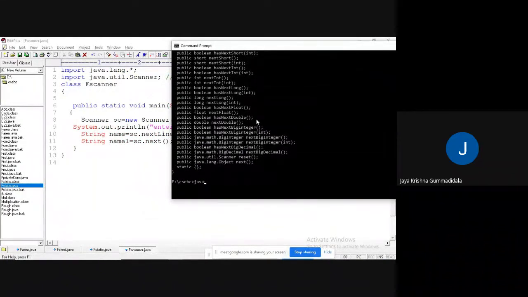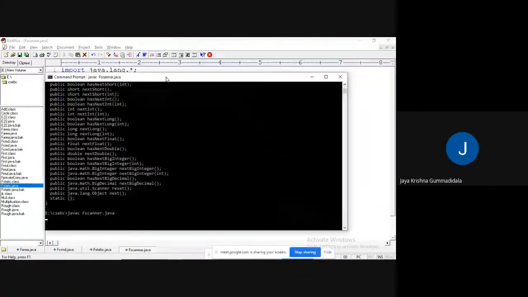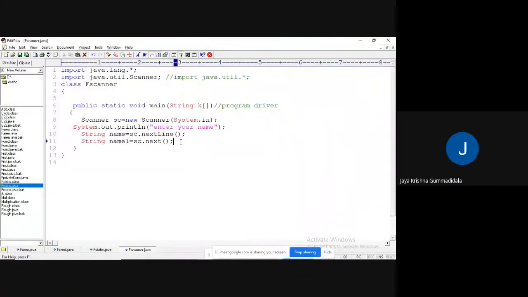javac Scanner.java. Is there any errors? Okay, let me print it first so you understand. I will place only name, and I will copy name1.